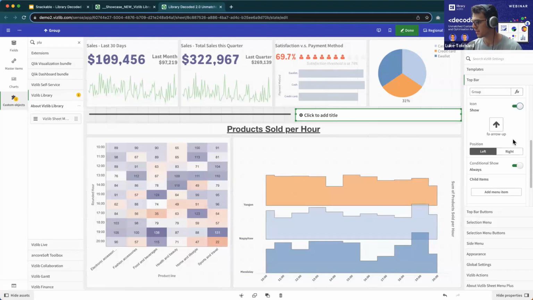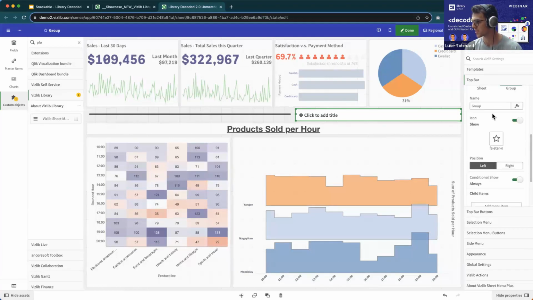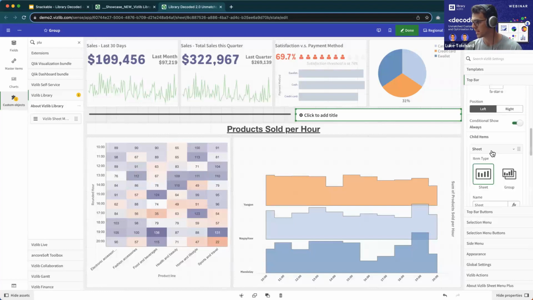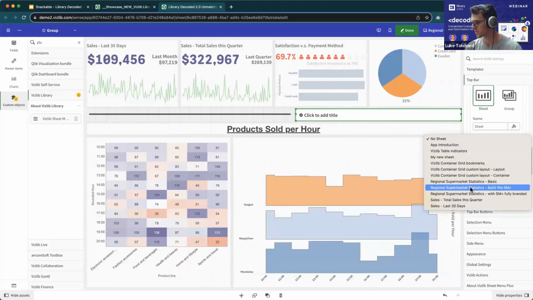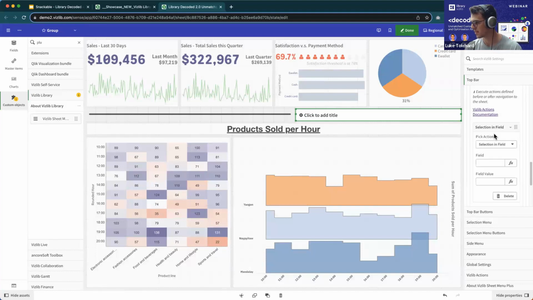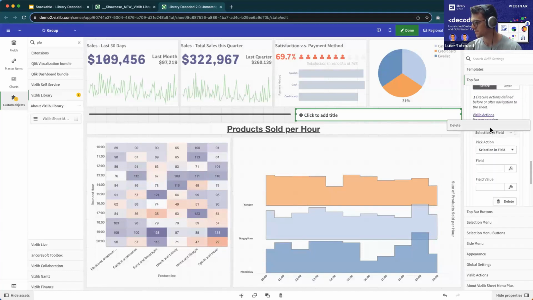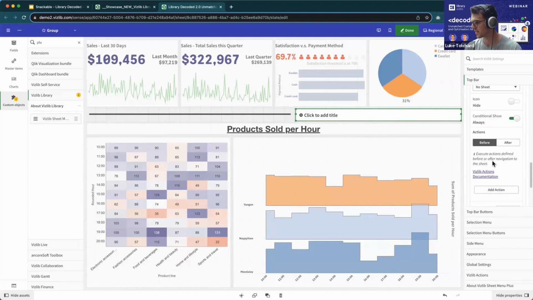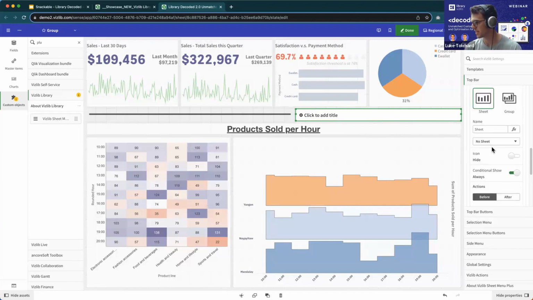I want to have an icon. I'm going to have it as a star. I'm going to have this one, some groups underneath it, some sheets underneath it. So, for example, have my regional supermarket. I'm also then going to add another. Whoops, sorry, that was an action. I'm going to add another, and this is going to be, for example, another sheet.